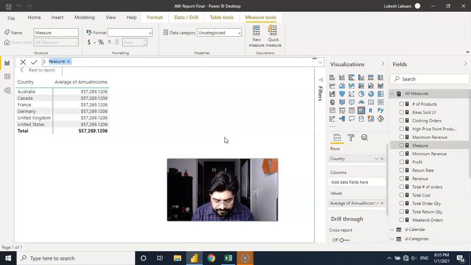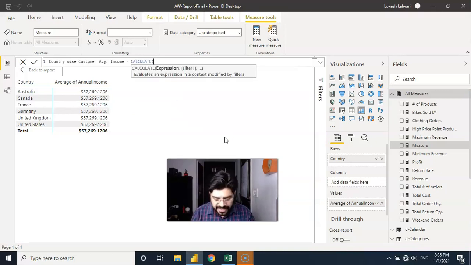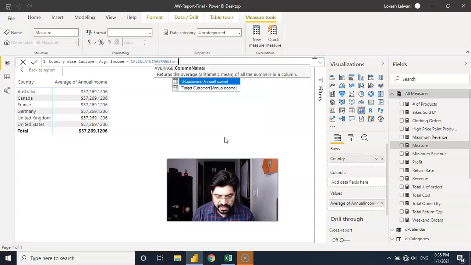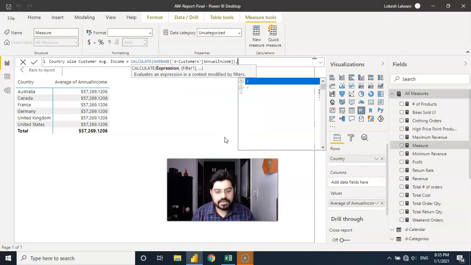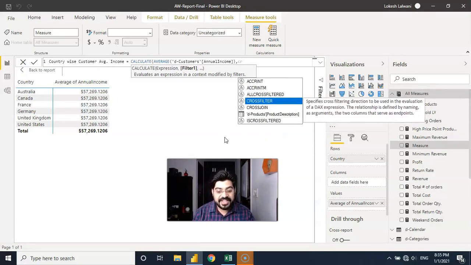So here I'll name it country wise customer average income, and CALCULATE for sure. What do we need to calculate? I need to calculate the average annual income. But based on which filter? Based on CROSSFILTER. Even the name of the function is the same.